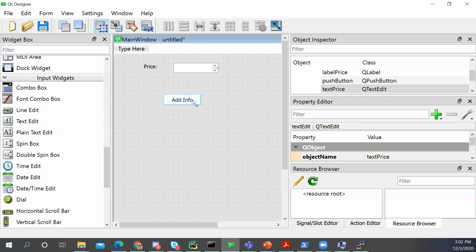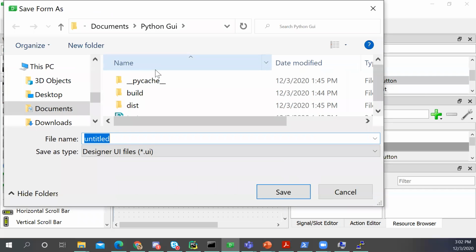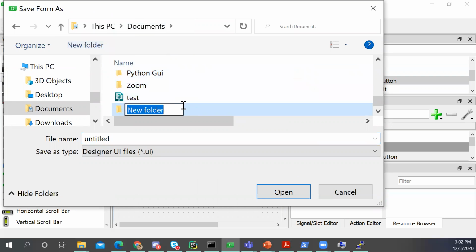And this is the way, once you get this QT Designer working, that you can take it from the UI file to the Python code. So all you have to do is go up here to File and Save. And I'm just going to make a new folder here. I'll call it car info GUI. Just give it a name.